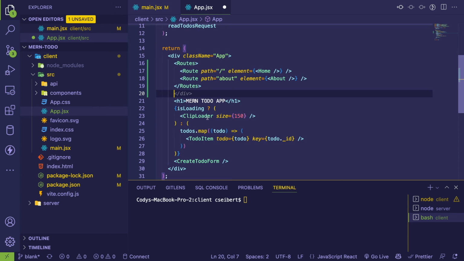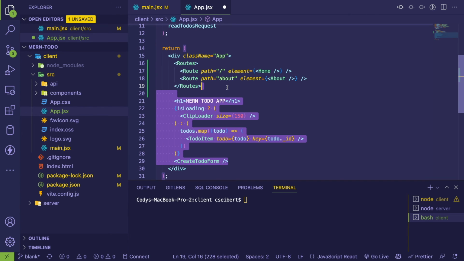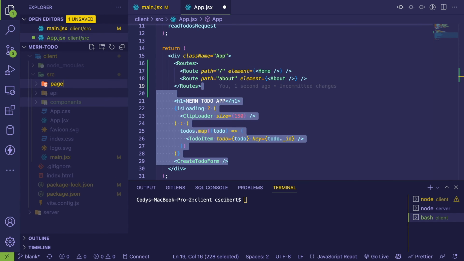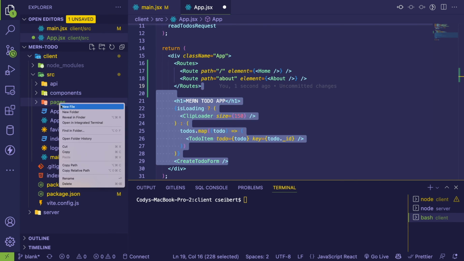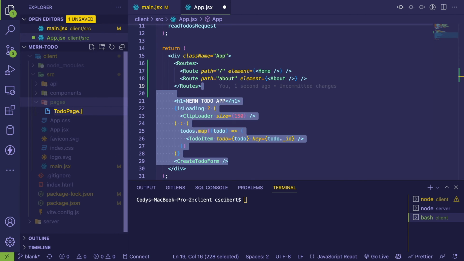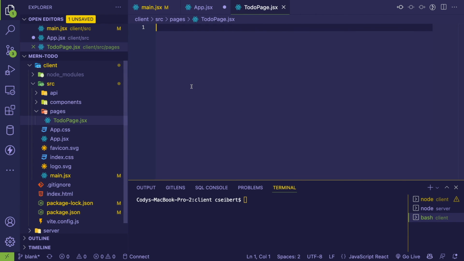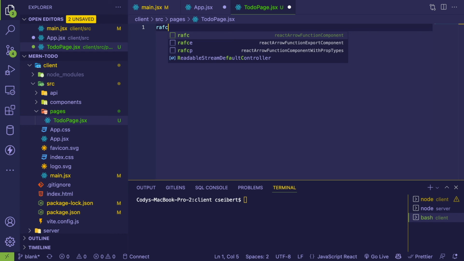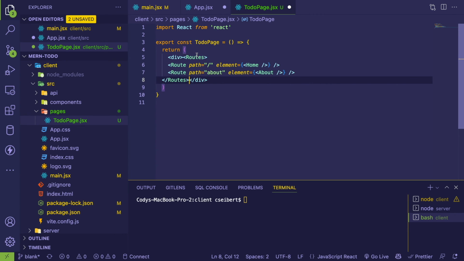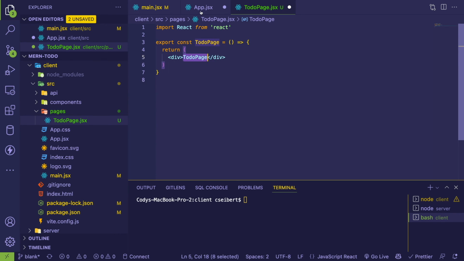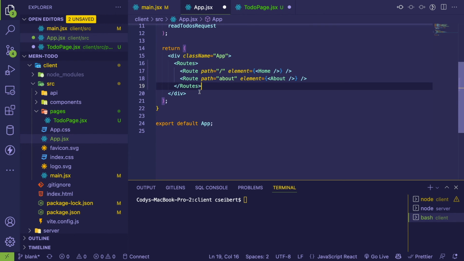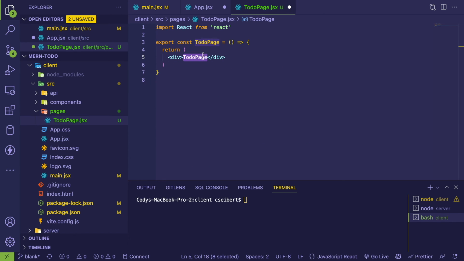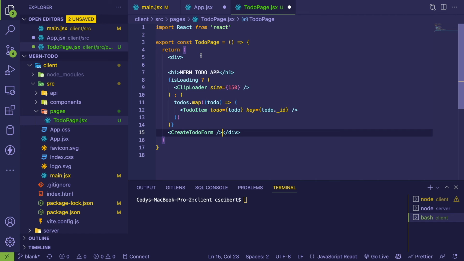I'm going to take the stuff that we did for the to-do list application and put it in a different component. In fact, I want to make a new folder called pages, and make a new file in here called TodoPage.jsx. We're going to want two different pages: one for our to-do list app and one for the login page. So let's find this code and paste it right here in the to-do page.